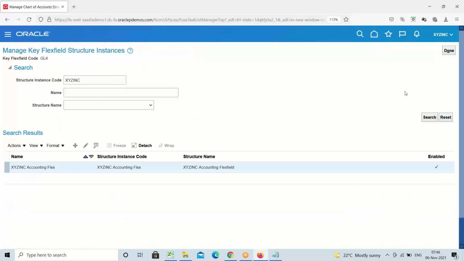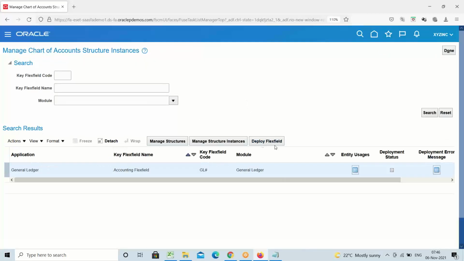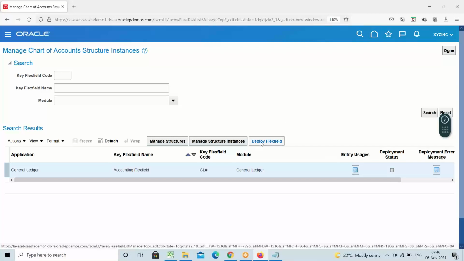Okay. I'm just canceling since I'm closing. Now what we have to do is submit for a deployment. Here below you can see General Ledger, Application Accounting Flexfield, and the deployment status you can see as edited. Now click on Deploy Flexfield. Just click on it.